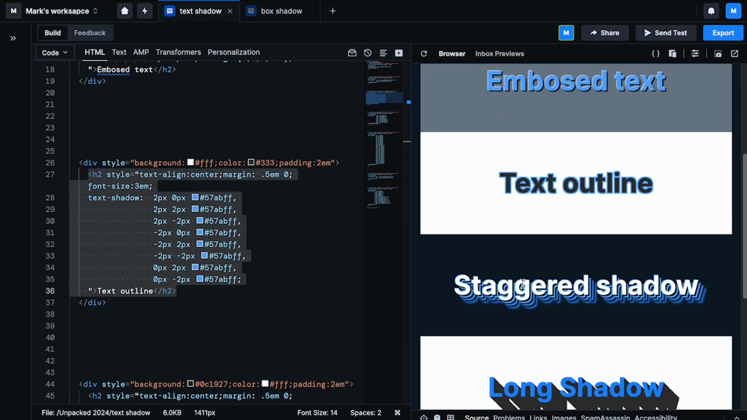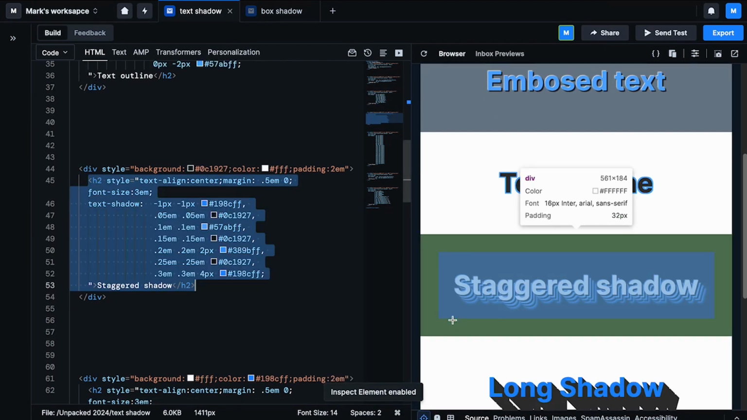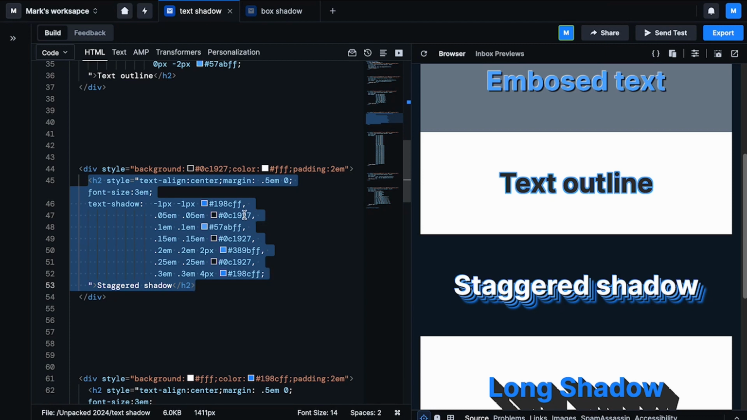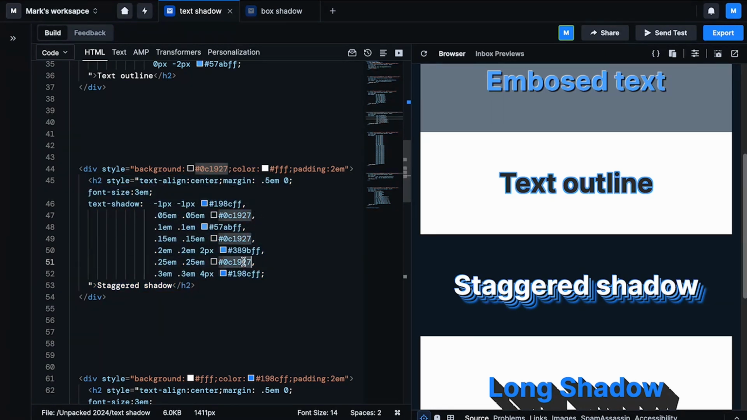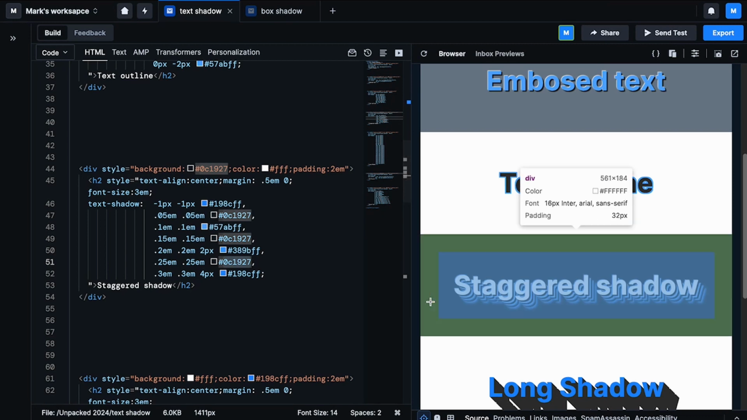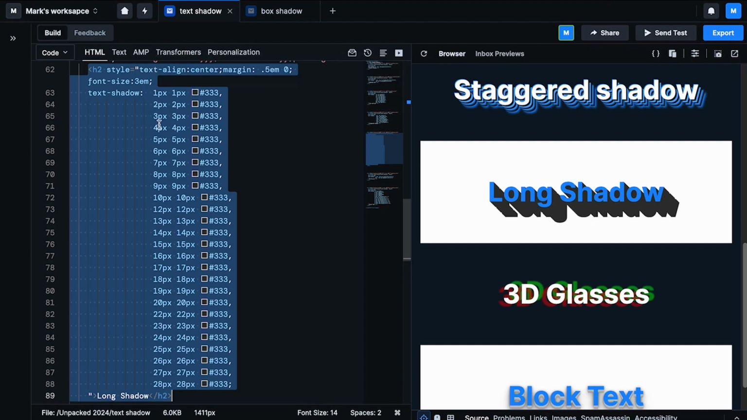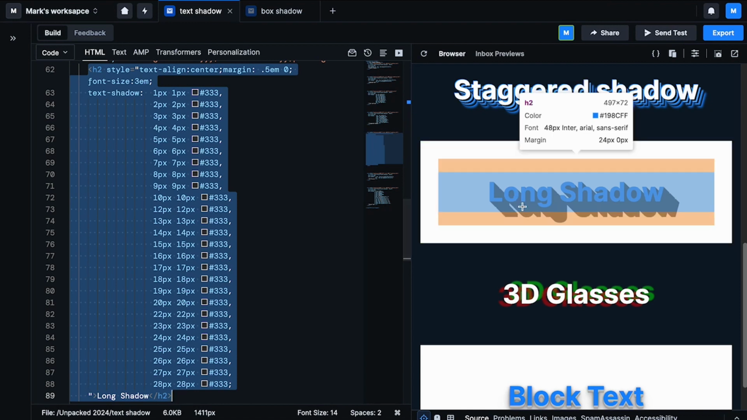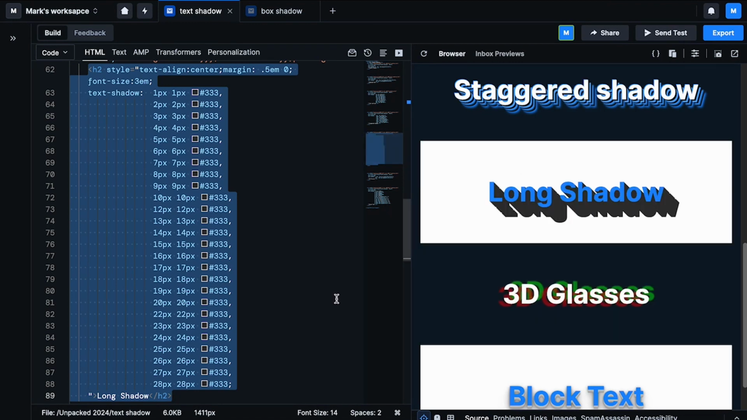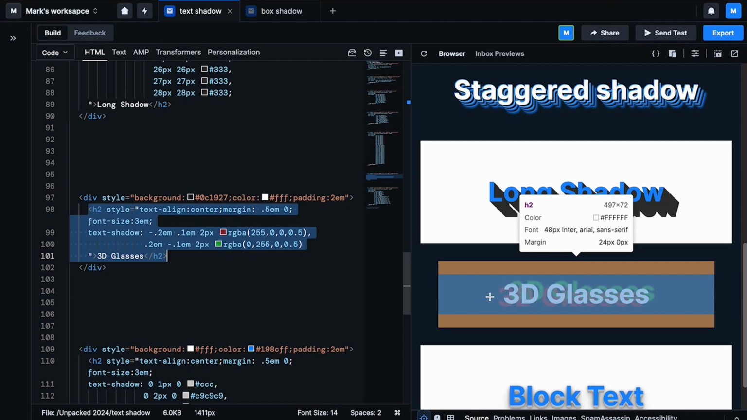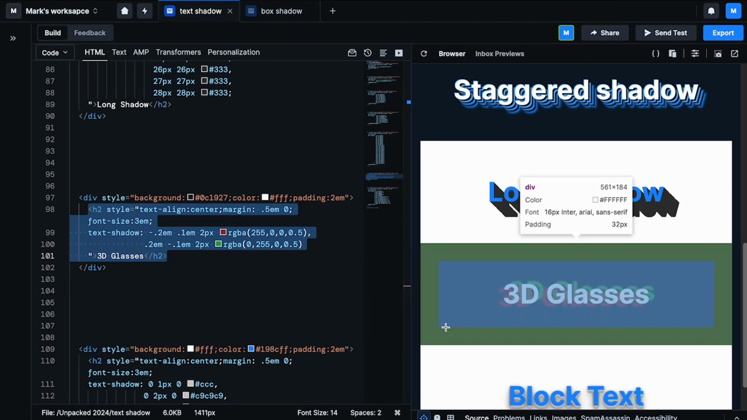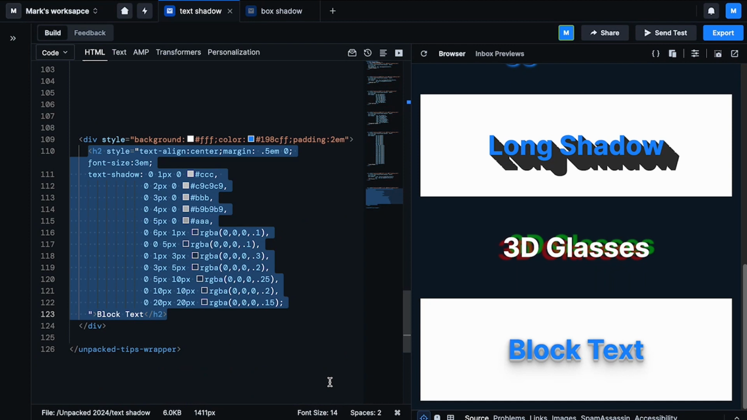This nice staggered one we've got down here. Here I'm matching the background color with every other value to give a look like there's a break in there, but it's actually a background color. I've got this long shadow here where we've just gone 1, 2, 3, 4, 5, 6, 7, 8, 9, and just slowly 1 pixel at a time made this bigger. So we've got this nice stretched long shadow. Got nice little 3D glasses here, just playing around with some colours there. And finally we've got this little block text, so it looks like it's 3D text coming up out of the page. So there's lots of options we can play with here.